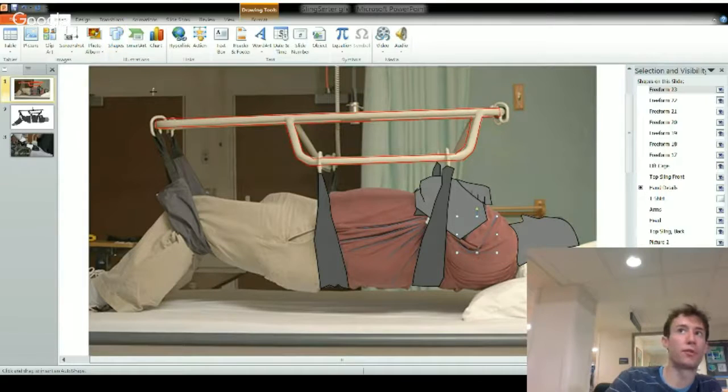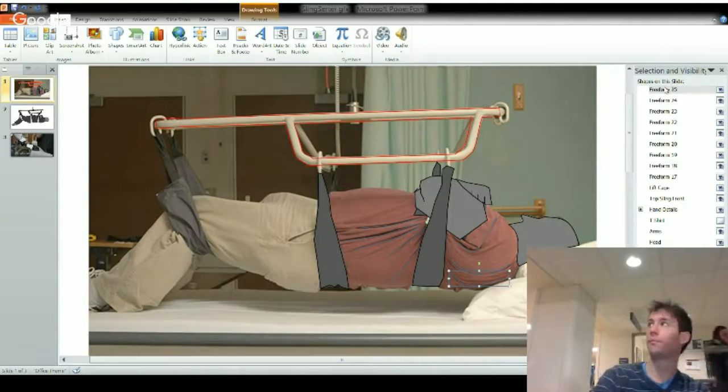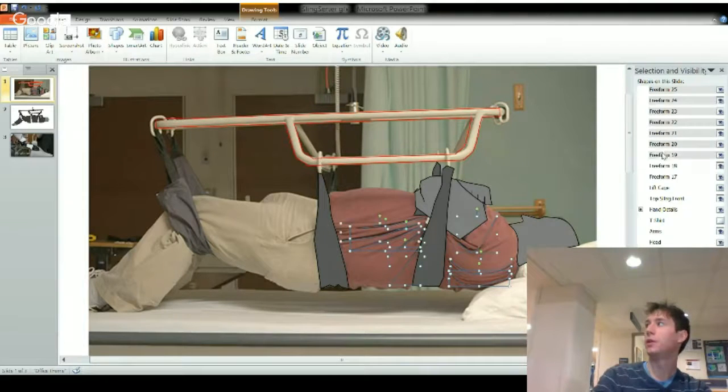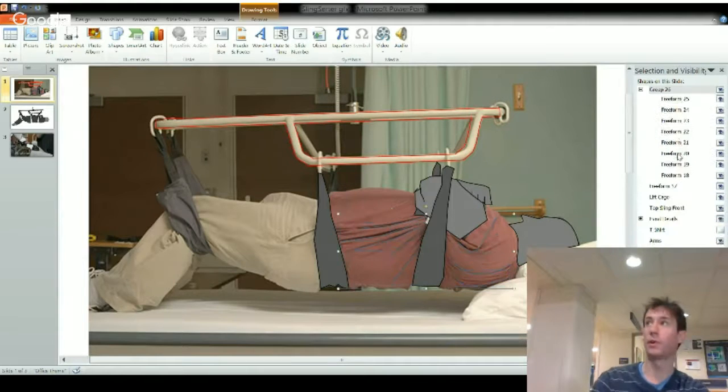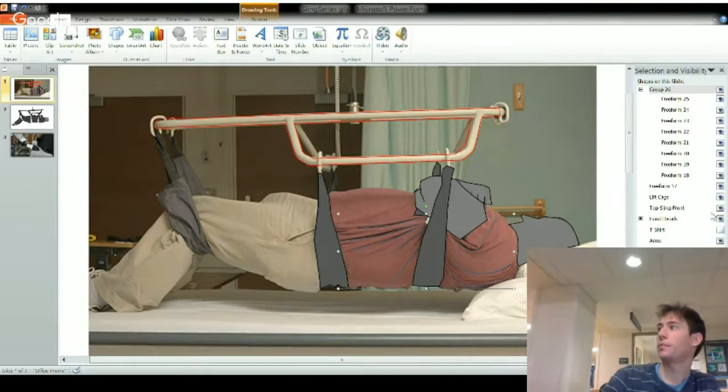So every time I'm just going to freeform, clicking along where I see the line going. Then I'll collect all of those, group them together, and make them work with this shirt as we see it. Okay, so let's take those, freeform 25, 24, 23, 22, 20, 19, 18, 17, no, not that one. Those ones, put them in a group. Let's put his shirt back.